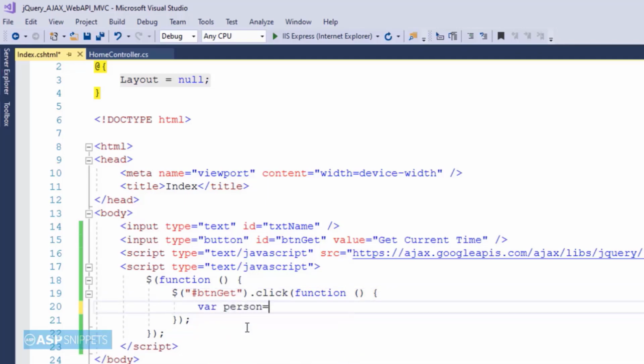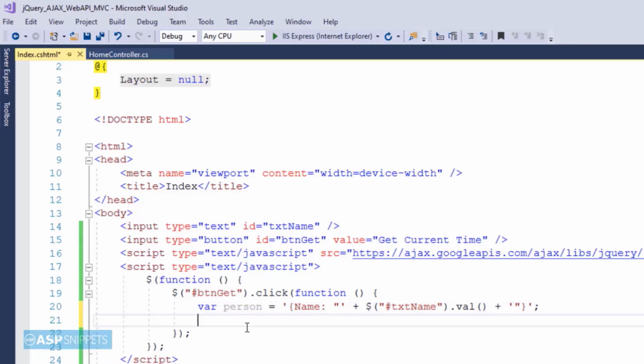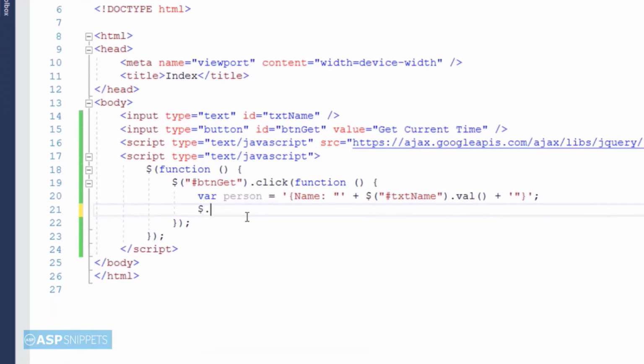So here the very first thing I'm creating is a JSON object, and inside this particular JSON object I'll be storing the value which is entered by the user in the name text box. Since we are receiving the object of the PersonModel class, here also we have to create a similar object. Hence here there is a property name which is very similar to the property in the PersonModel class.